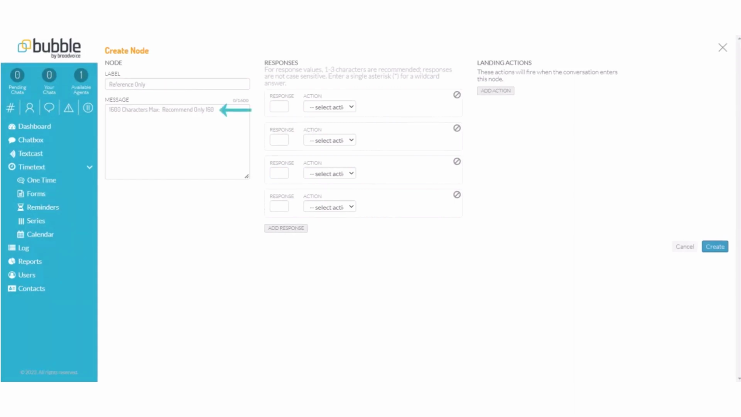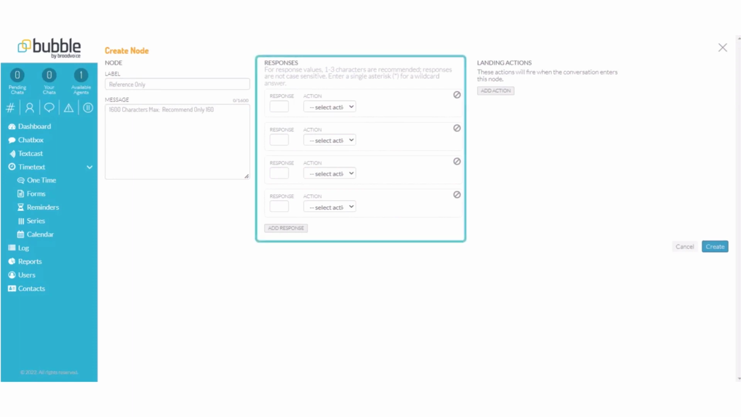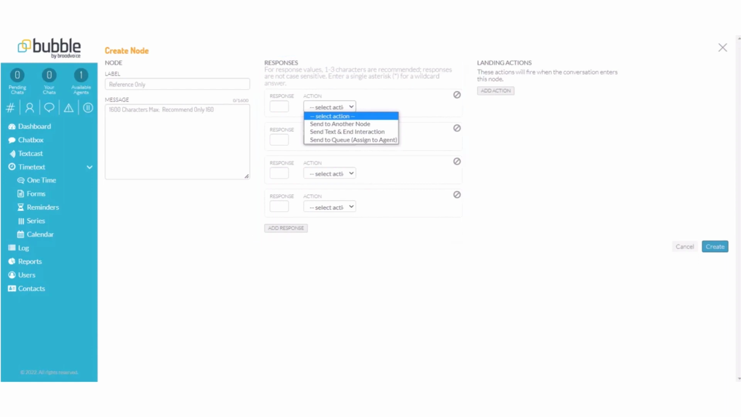In the message section, craft the automated response that is sent to your contacts and add the acceptable responses. In the responses section, enter your acceptable responses and the action to follow. The acceptable actions are send to another node for another set of responses, send a text and end the interaction, or send to a queue to speak with an agent.